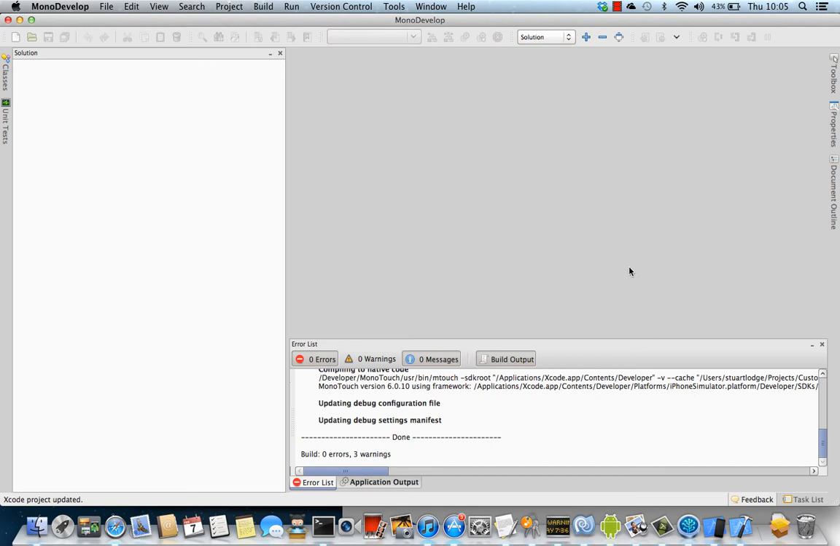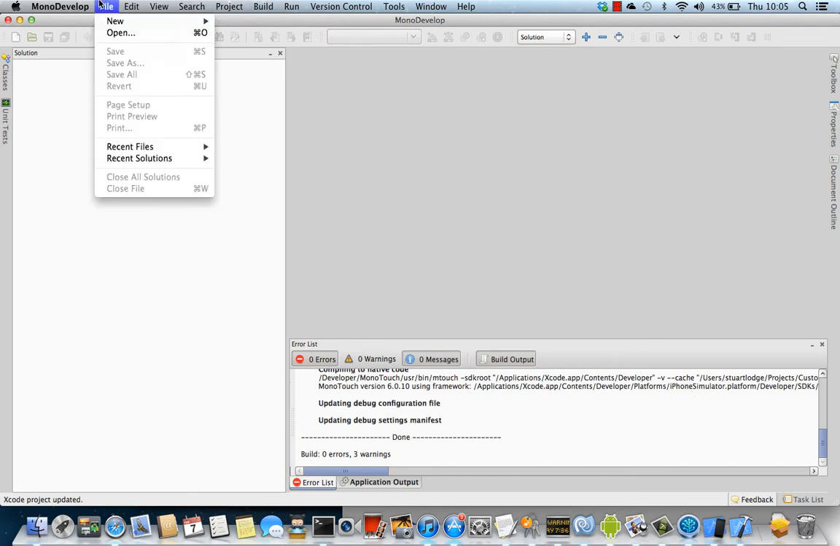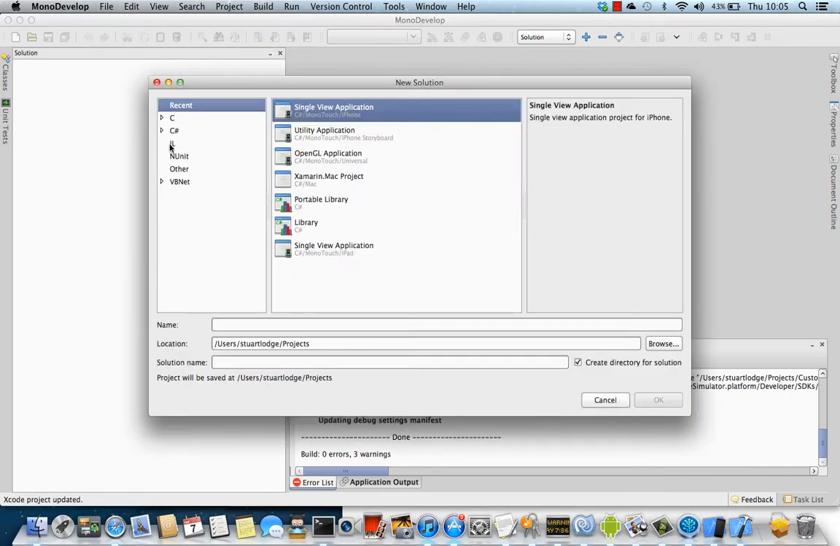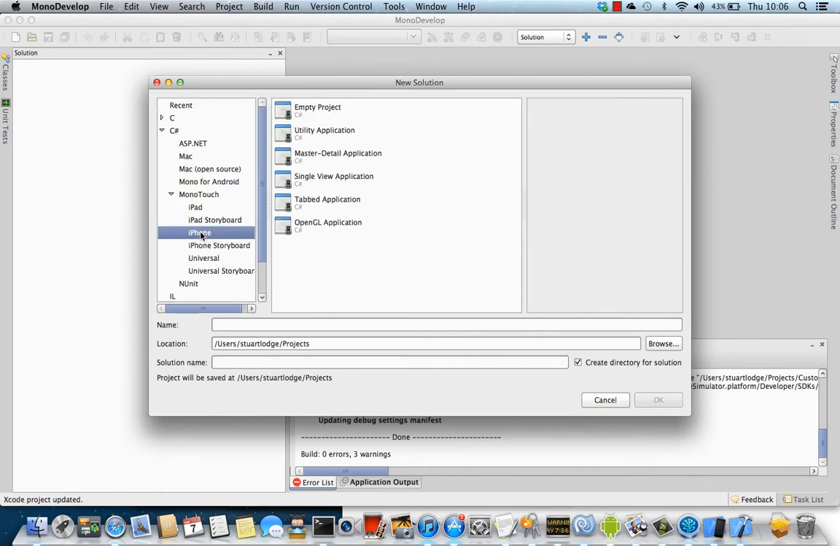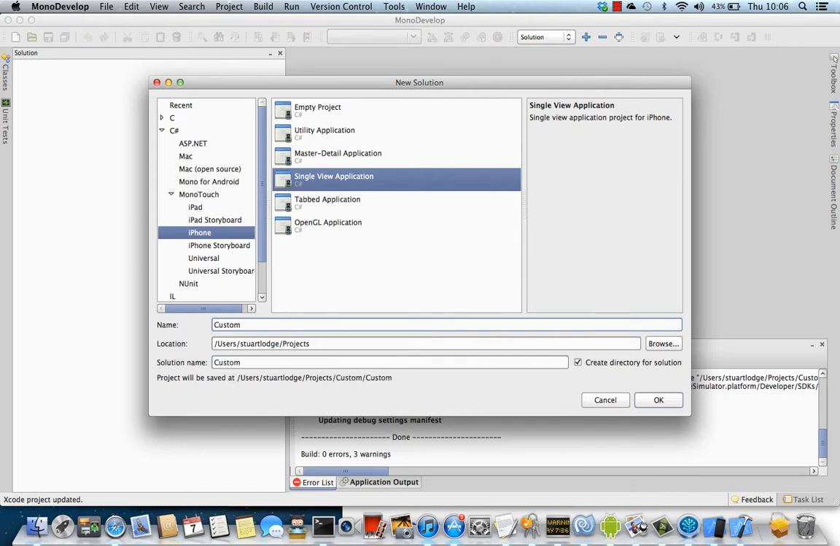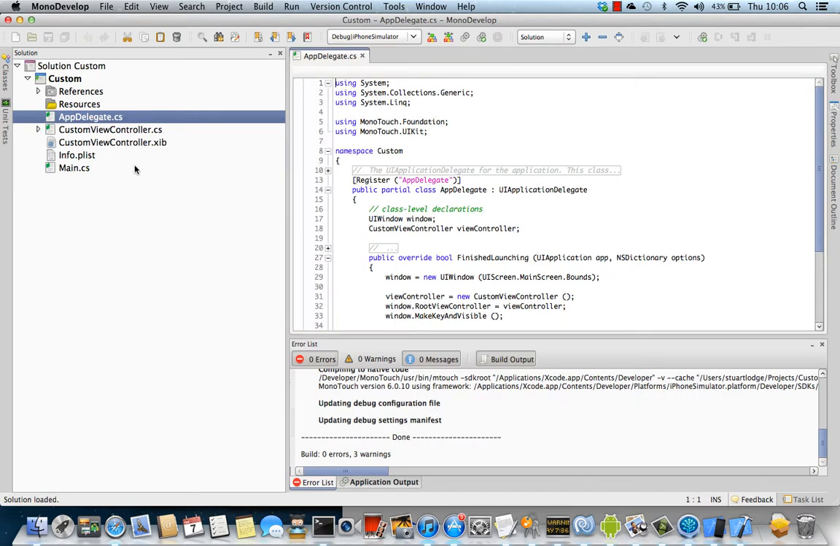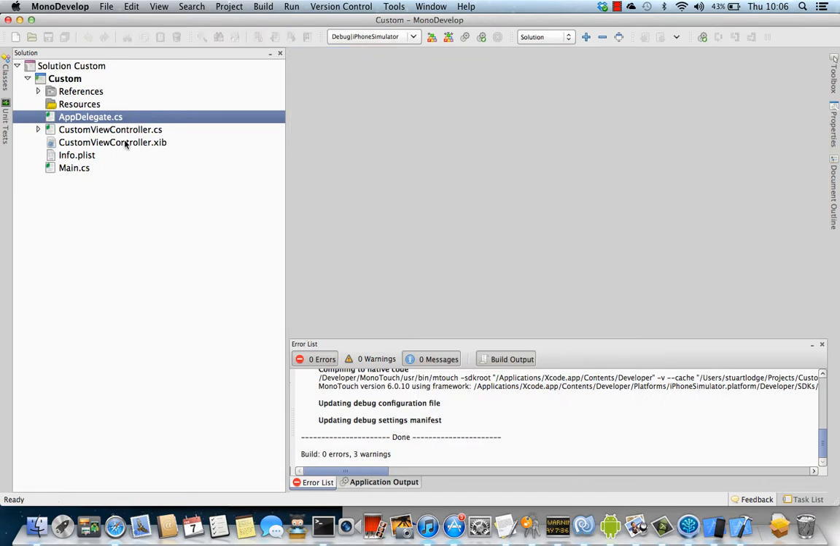I'd just like to quickly demonstrate how to create a custom view in MonoTouch because it's been asked a few times. This is how I do it. You start a new solution, you choose C#, you choose MonoTouch, and just for fun we'll choose an iPhone single view application, and this is going to be custom, because that's what we're doing, a custom view. What that generates for you is a very simple project. We can close that. We've just got our view controller.